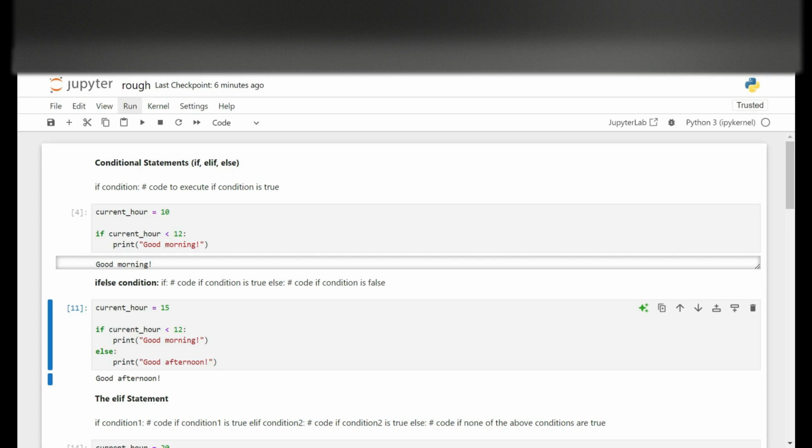Have you ever wondered how programs decide what to do next? Whether it's a game reacting to your moves or an app responding to your touch, it all comes down to control flow. Today we are diving into conditional statements using Python, a fundamental concept that allows programs to make decisions.